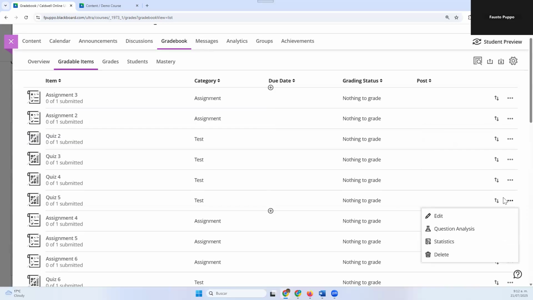This is a quiz. So I have one additional option. It allows me to run a question analysis. But of course, for that to be available, I would need to first have students take the test, right? And then Learn would have data to analyze and provide a useful report on that.